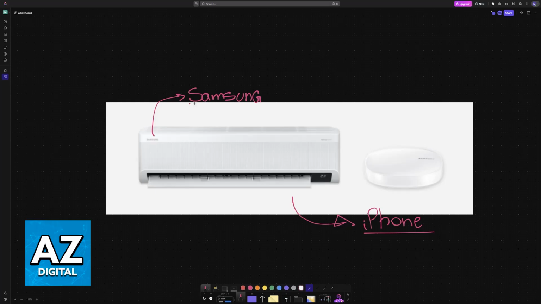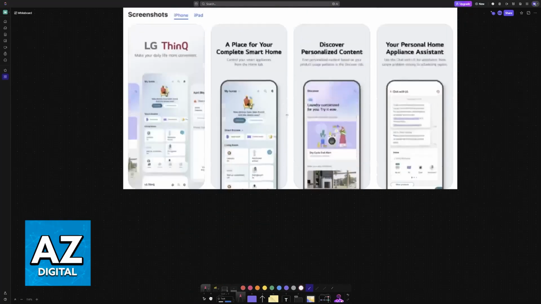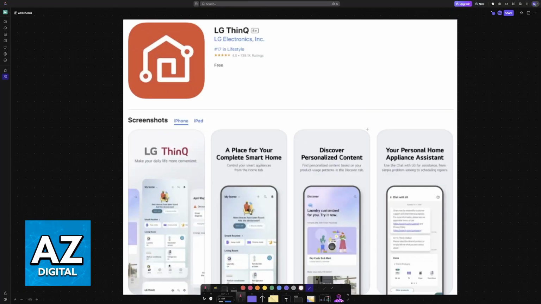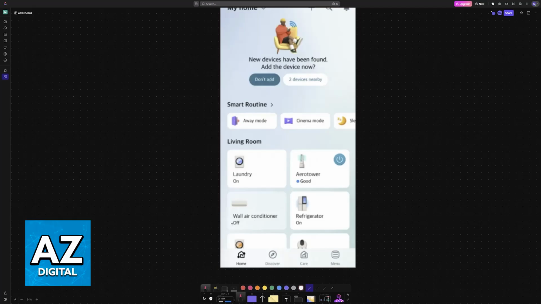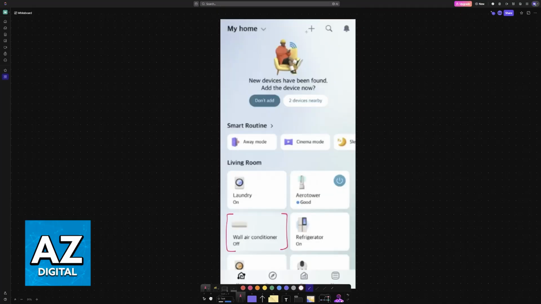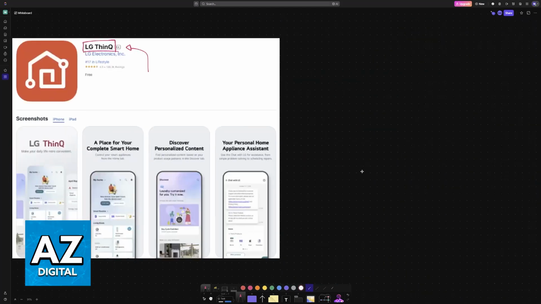However, I want to make it very clear that the steps I show you will apply for most other manufacturers or brands. But you will have to download different applications depending on your brand. For example, if you have an air conditioner from LG, instead of using the SmartThings app, which I'm going to be talking about for Samsung, you would download the LG ThinQ application. Inside of the app, you will be able to find air conditioners from LG. You just tap the plus sign to add a new device and you go through the process.